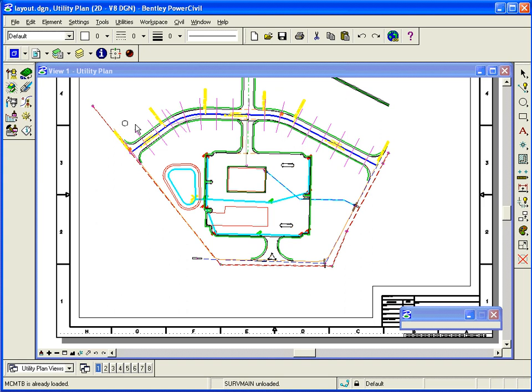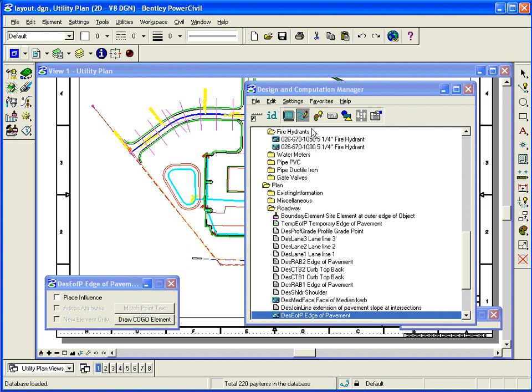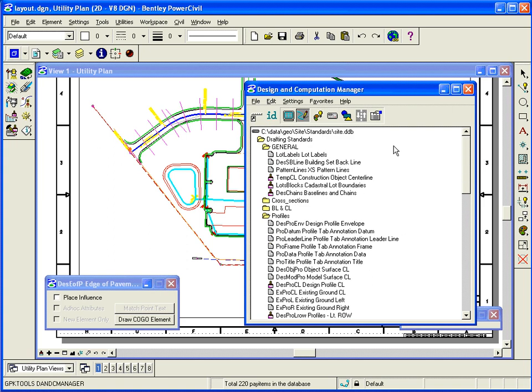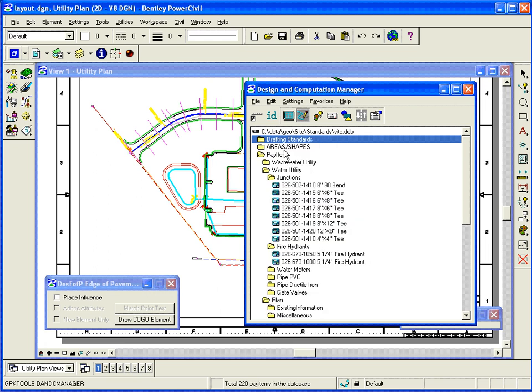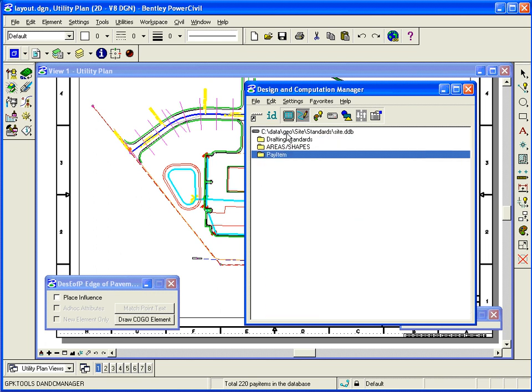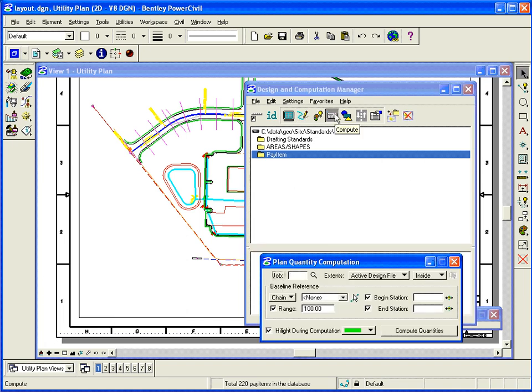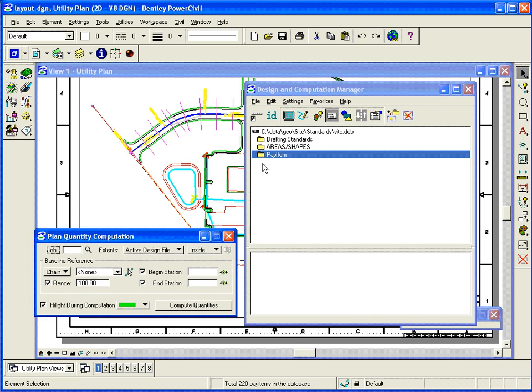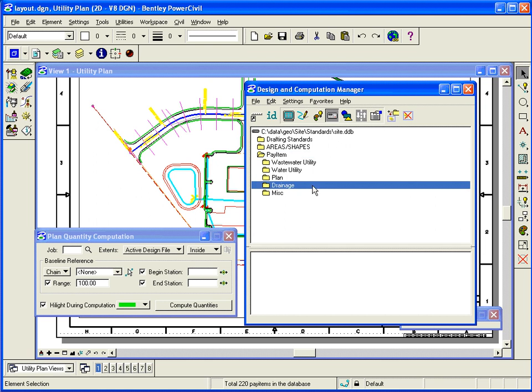And what I want to do is open up Design and Computation Manager. And in Design and Computation Manager, we want to switch to the compute mode, which is the little calculator. And that changes the dialog a little bit. And what I want to do is select information that I'd like to compute. So, for example, I've got drainage information, and I want to compute any item that's in the drainage folder.